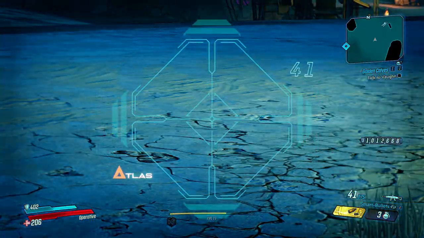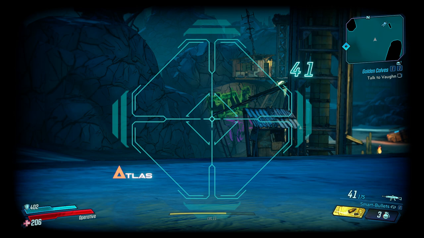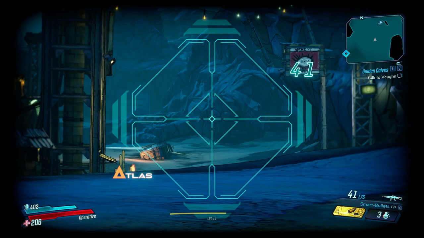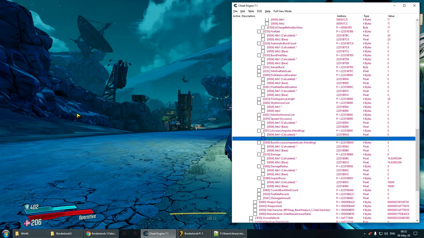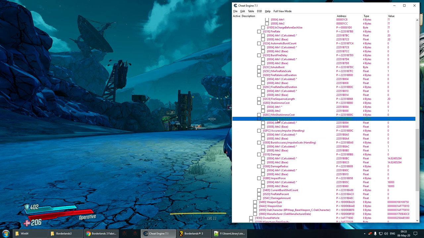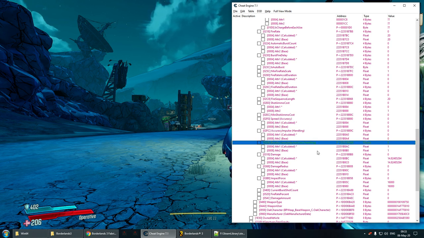Now you know how to deal with recoil, sway, spread, and accuracy. That's what handling is. So here you have accuracy, here you have spread. If you're using a burst weapon, you may want to change these to zero.